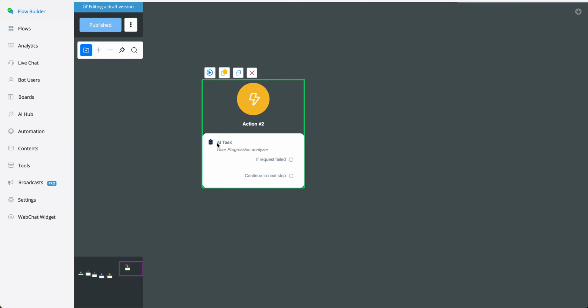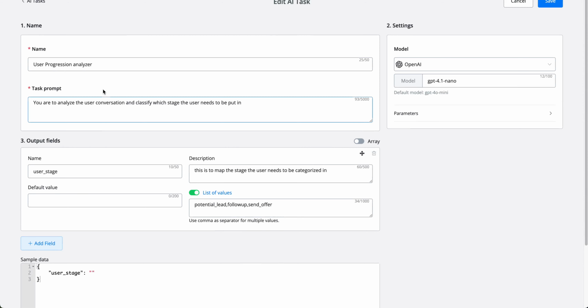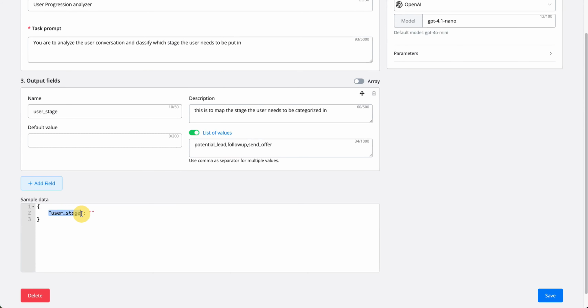And if we take a look at the AI task itself beforehand, you can see we currently have a really simple prompt, and the name is, as you saw inside the flow builder, user progression analyzer. The prompt is really simple: you are to analyze the user conversation and classify which stage the user needs to be put in. Then we will have an output field to register the stage that needs to be outputted. And you can see that we have a user underscore stage that will show up as sample data like so. And then we have a really short description. This is to map the stage the user needs to be categorized in.